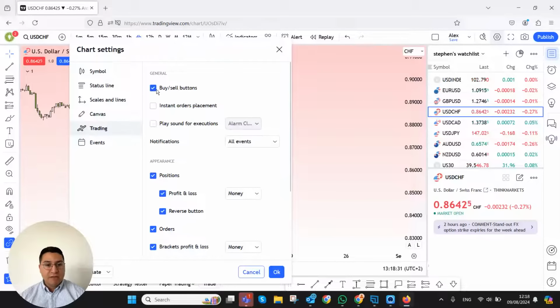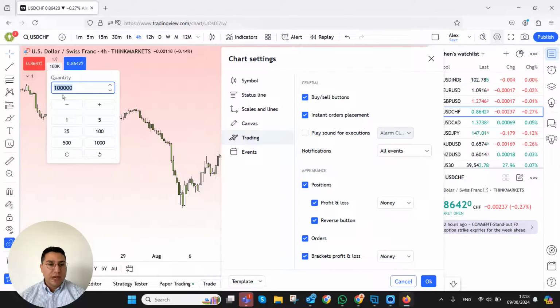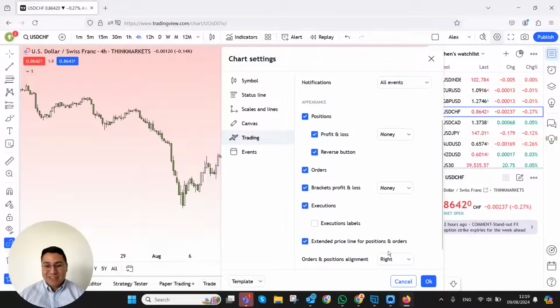On the trading, this is where you find the buy and sell buttons. You can enable instant orders. So I was incorrect before. The number on the top is the spread, and this is the quantity. So if you wanted to have a preset quantity, now, for example, it will open 100,000 units, 100,000 currencies. So that's a one lot. Then you can have this enabled. You can remove it as well. You can enable sounds. There's a few things you can do.